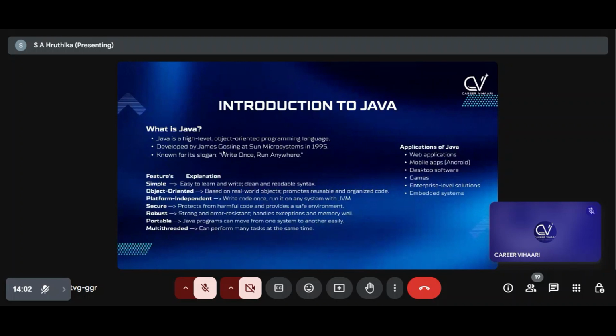Reusing will be there. We don't need to write the same thing again and again. For example, if we think about any app, if we write an app in Java, then the same app can be run on Windows, on Mac, on Apple, in any system it can be run. Okay, now coming to Java applications.